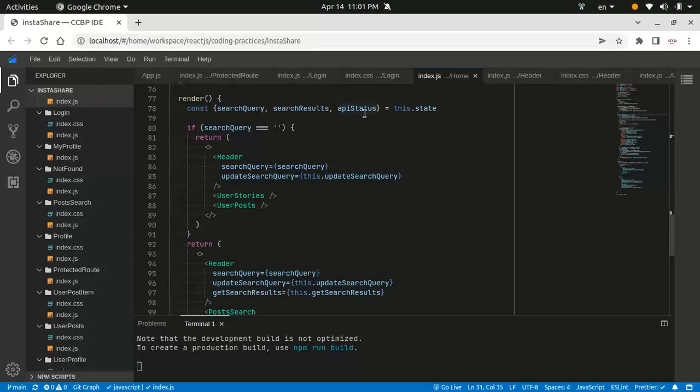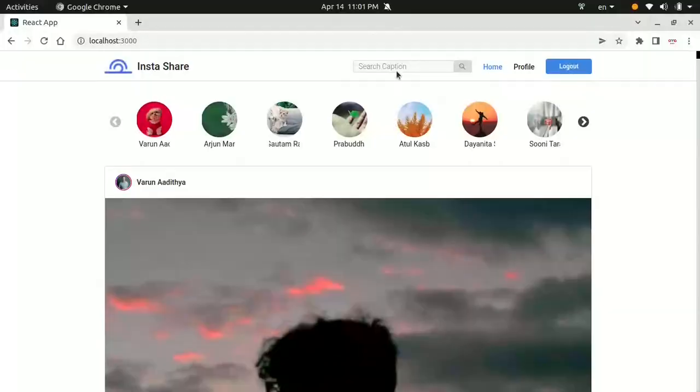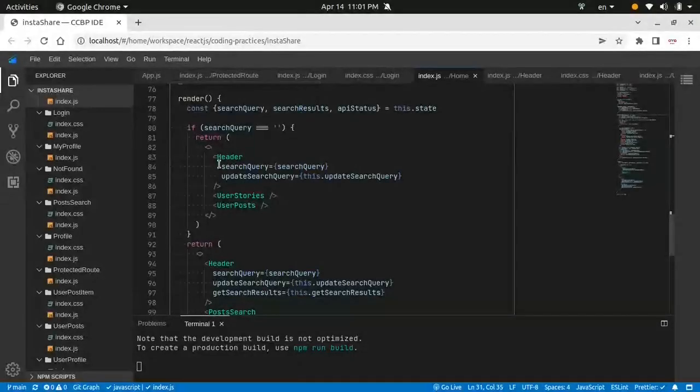I'm just destructuring all the state, and based on the search query, if the search query is empty, as it is here, then this particular block gets rendered. So we have the header here, we have the user stories here, and we have the user posts here. So one by one we'll check it out.